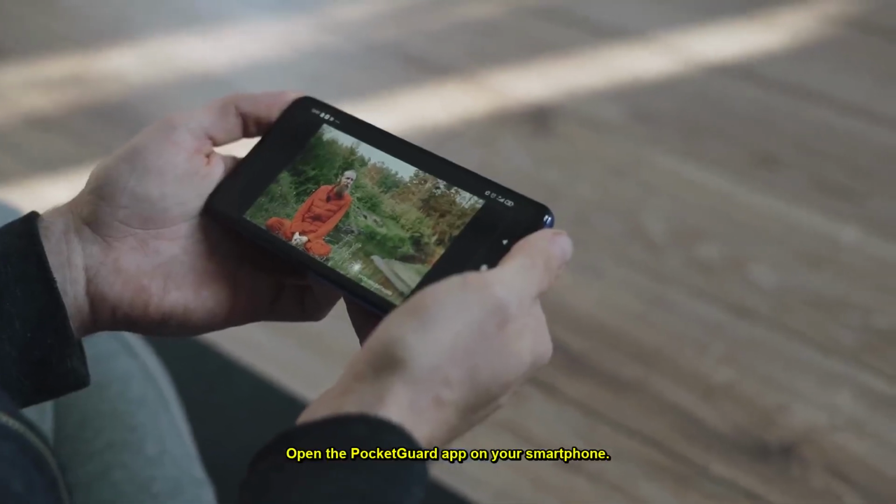Open the PocketGuard app on your smartphone. Log into your PocketGuard account using your credentials. From the main dashboard, locate and tap on the settings icon. In the settings menu, find the section for connections.